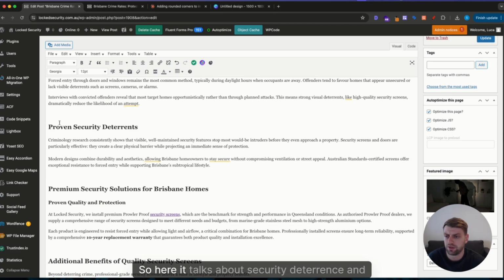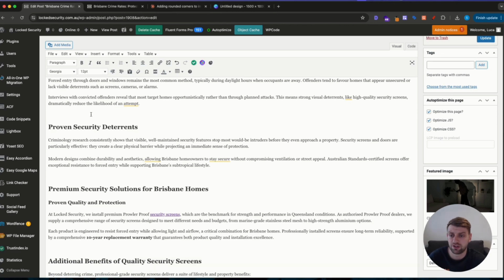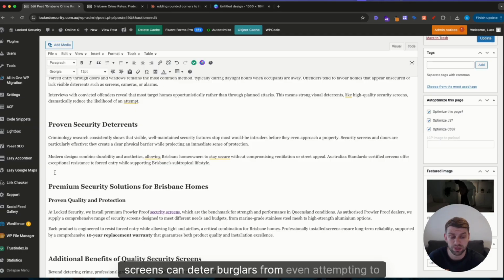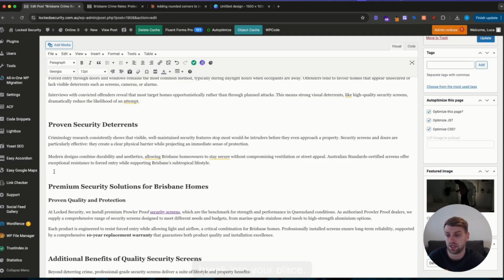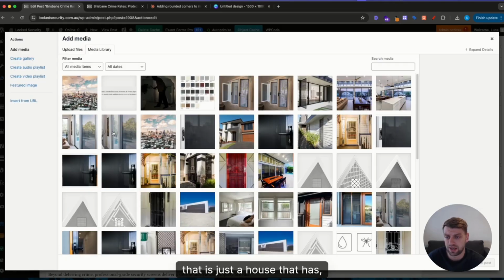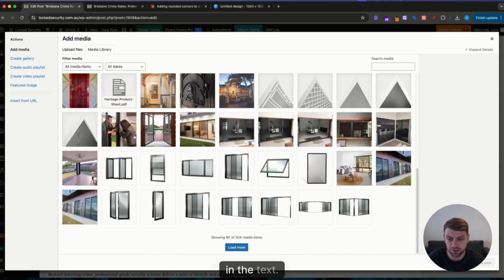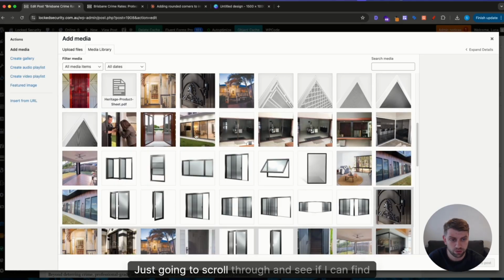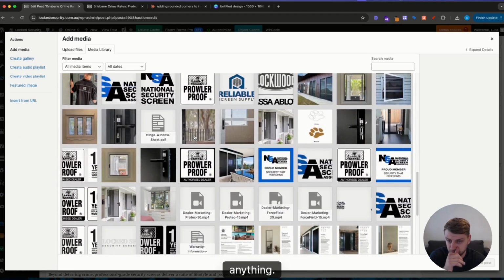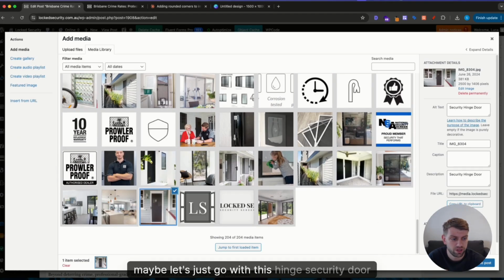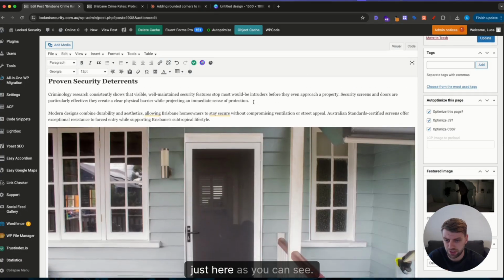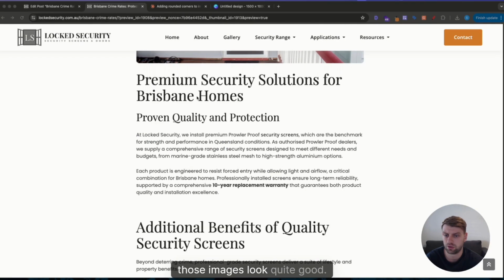So here it talks about security deterrent, and it's basically talking about how security screens can deter burglars from even attempting to break into your place. So I'm just going to try and find an image in our library that's a house that has security screens on it and conveys the messaging in the text. Just going to scroll through and see if I can find anything. Maybe let's go with this Hinge security door just here. As you can see, those images look quite good.